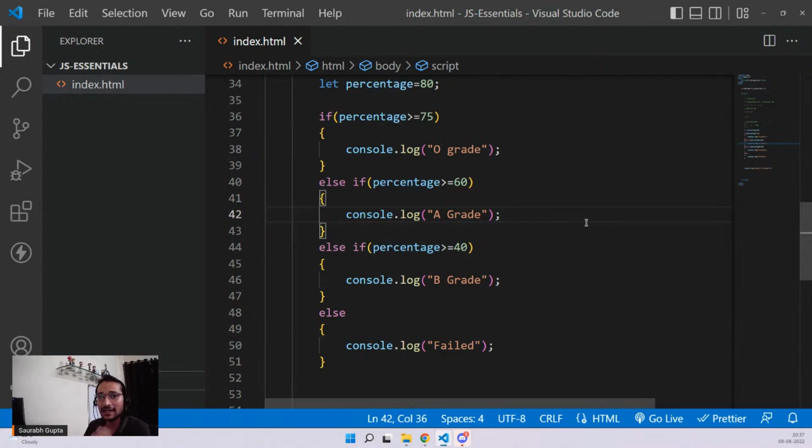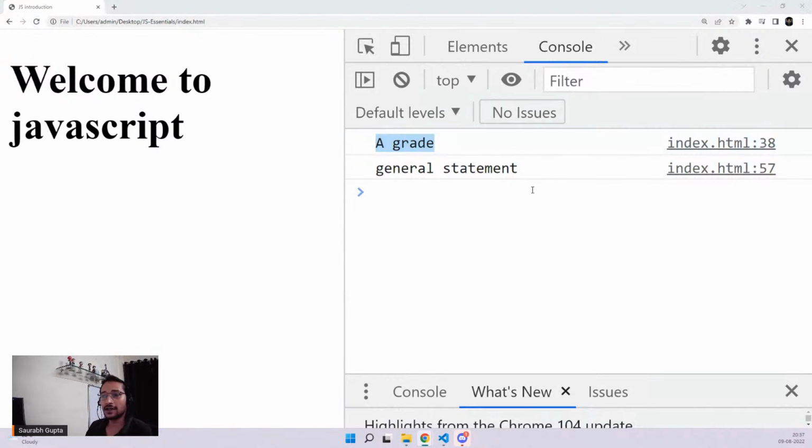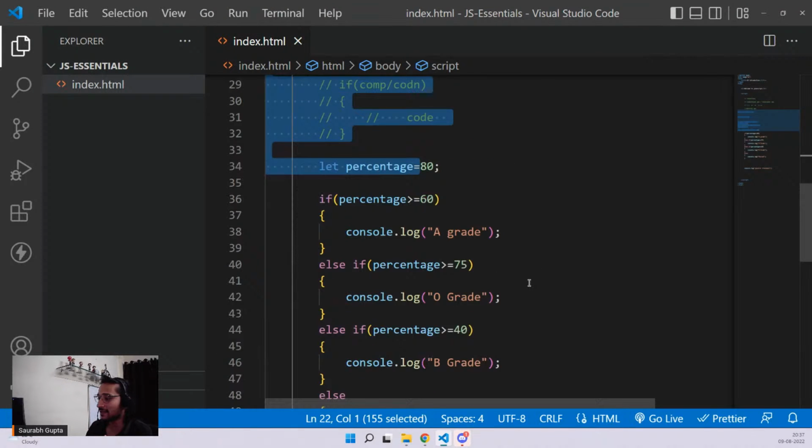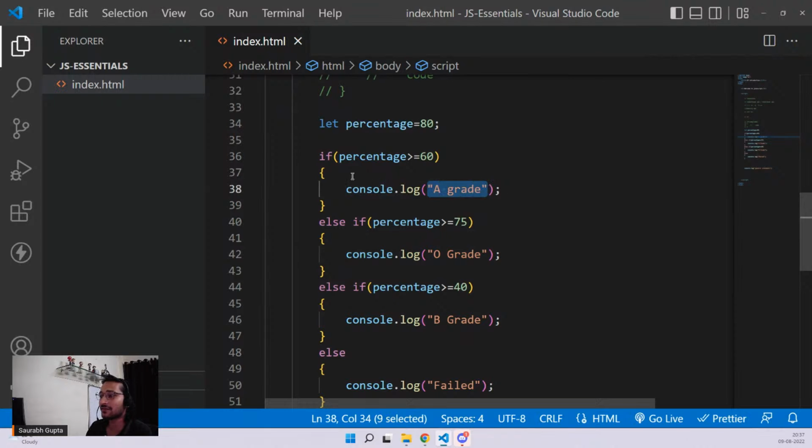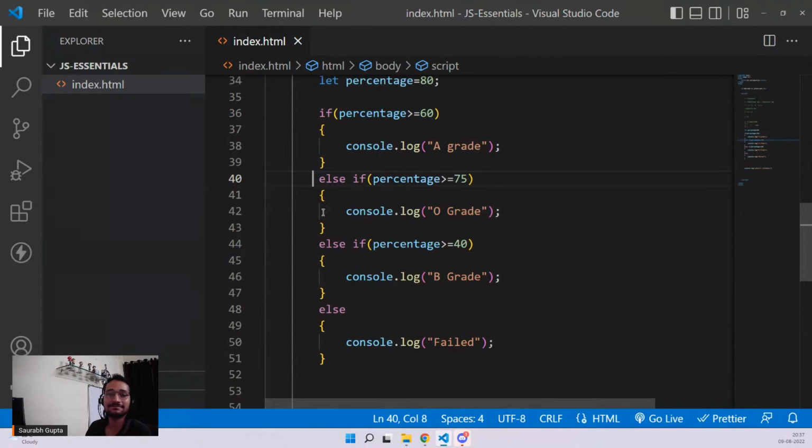Because see, if this is perfect, it should never happen like this. What if I move this comparison on top and this comparison on bottom? So let's go with O grade here and let's go with B grade. Now if you focus, I'm getting A grade. But technically it's 80, I should be getting O grade. But I'm getting A grade because the first condition is correct and is skipping everything else. And that's a problem. So that means if I move my conditions up and down, everything falls apart.